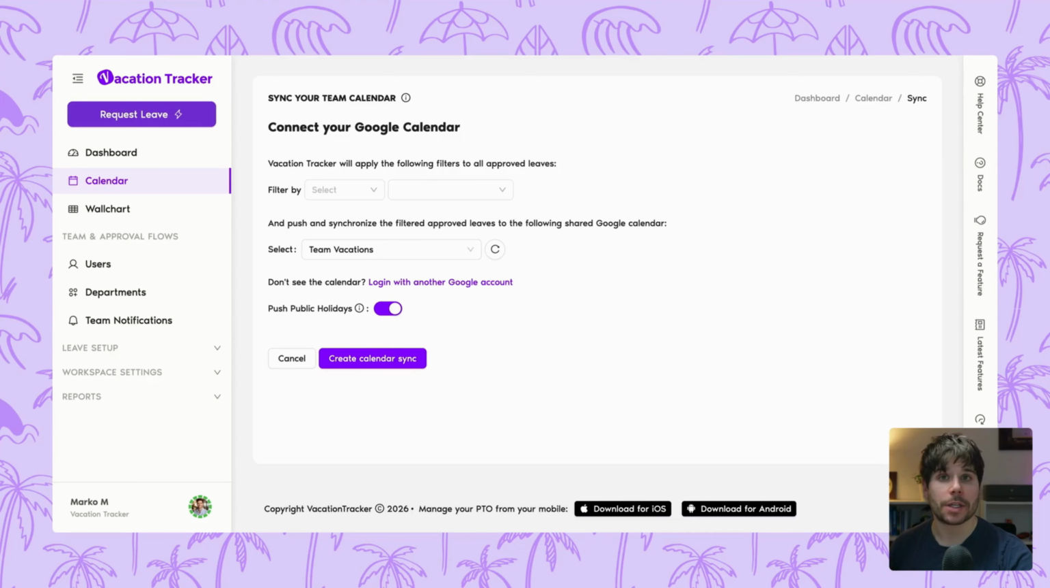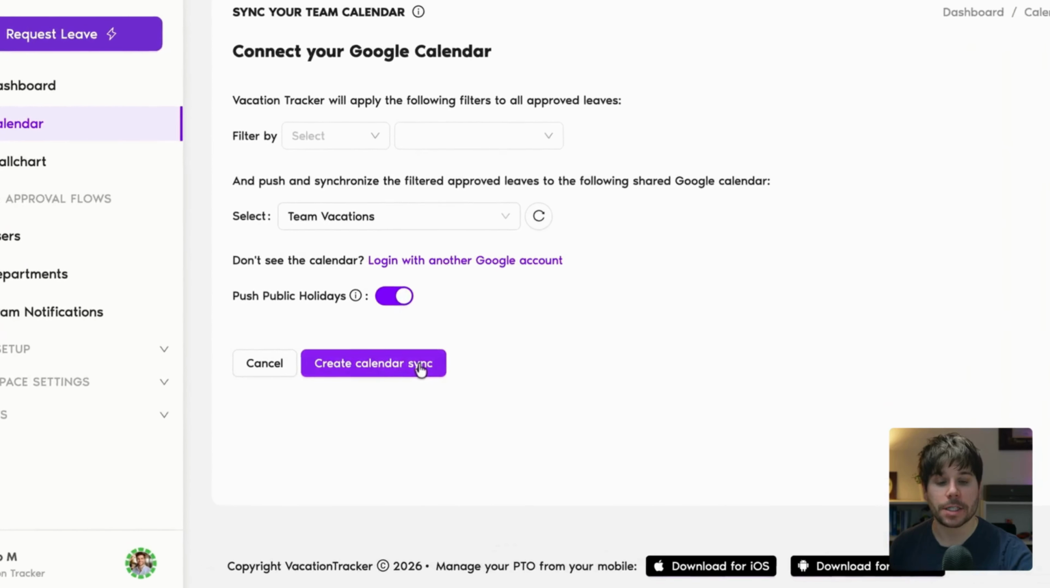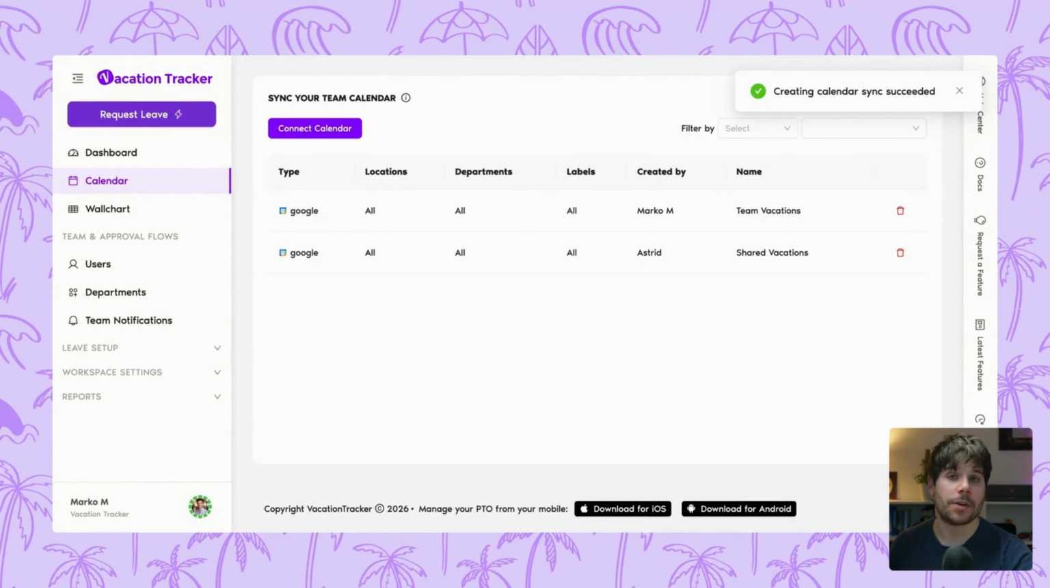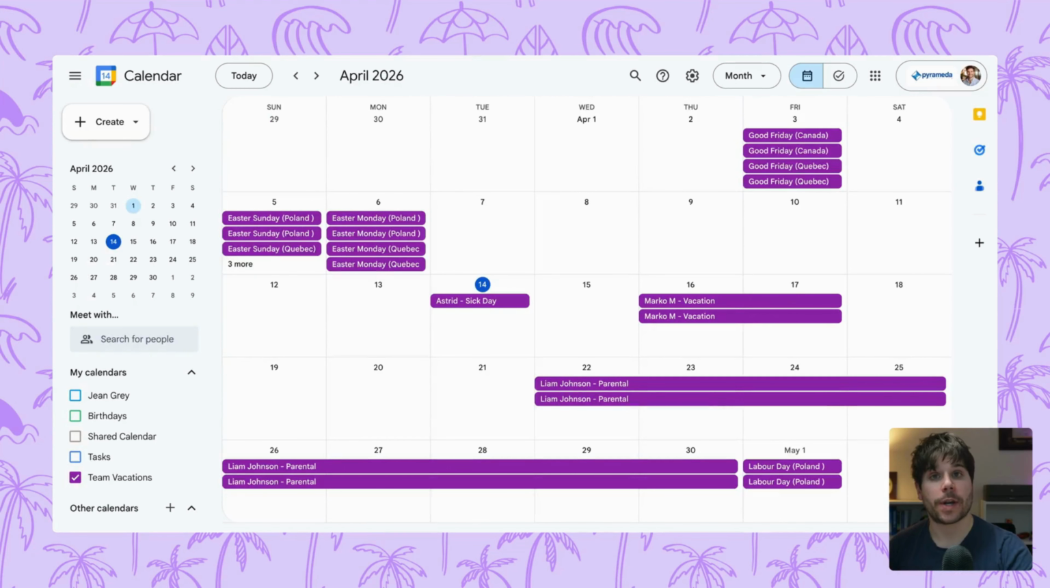Once you're happy with all the settings, you're going to click on Create Calendar Sync. And now a sync between Vacation Tracker and Google Calendar has been created. So now the next time you open up your Google Calendar, the information from Vacation Tracker should have already populated the calendar we chose during the syncing process.